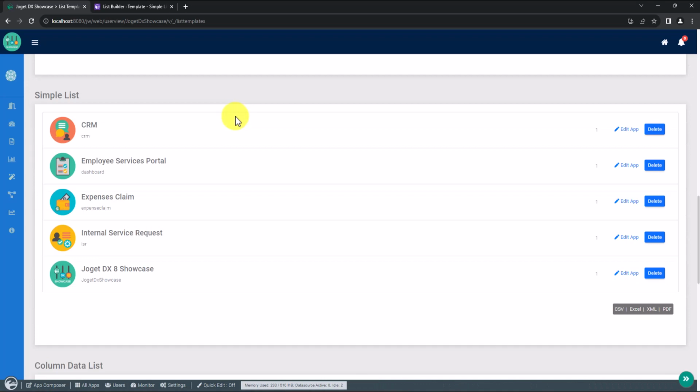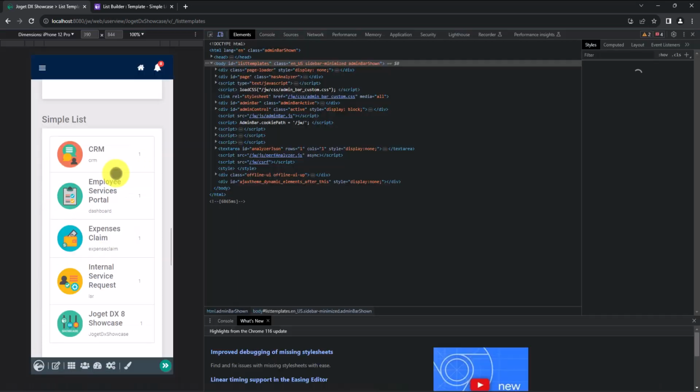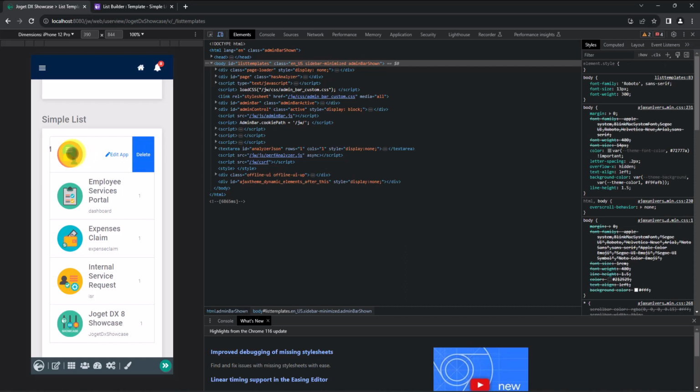To test this we will inspect the page by clicking on F12. We will choose a mobile phone to test this feature. Swipe left. Fantastic.